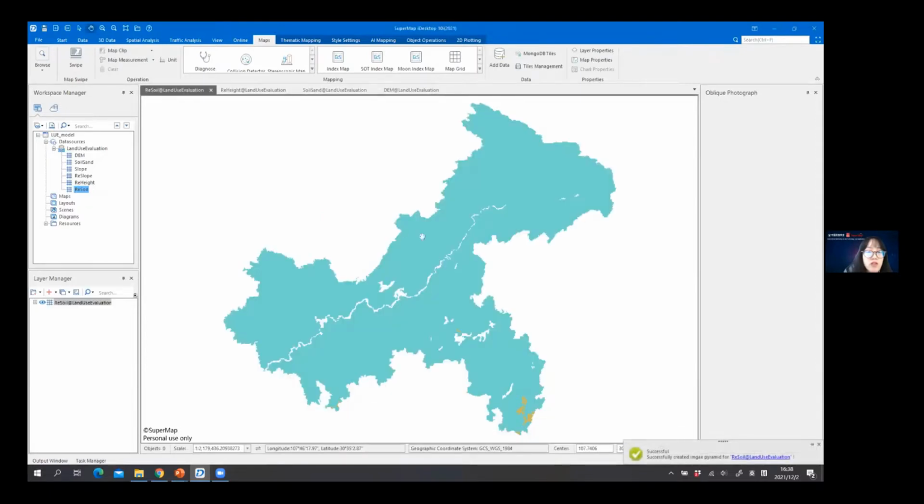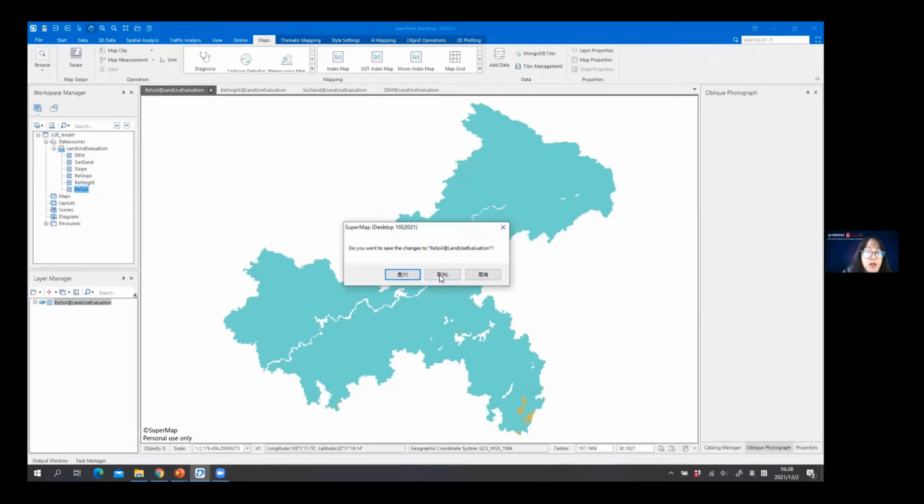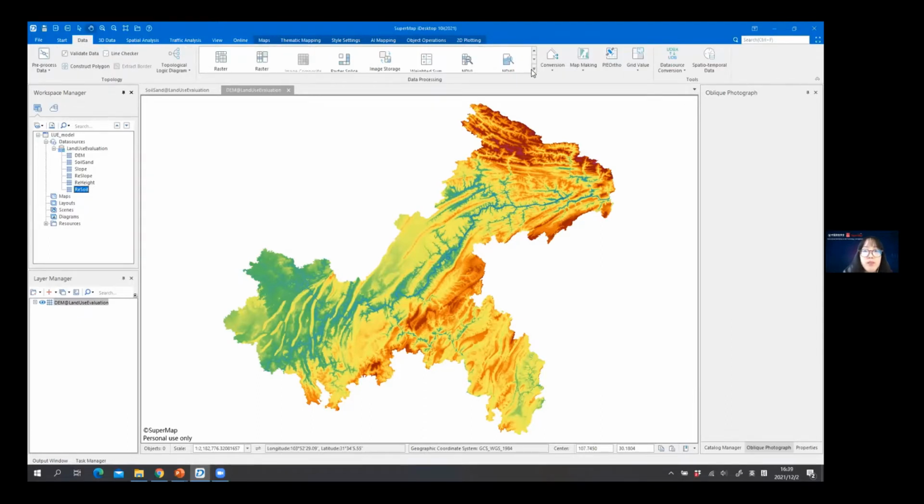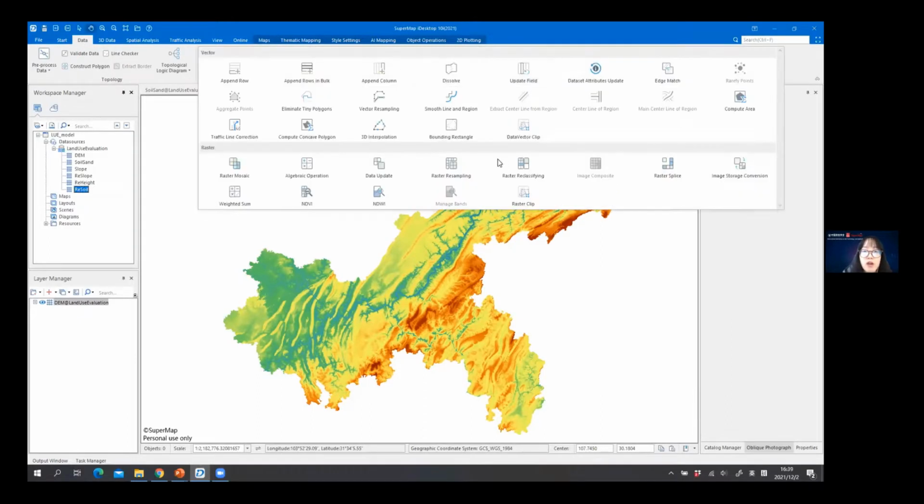Here is the reclassified result of percentage of set in soil. So now we have the classified factors for slope, height, and percentage of set in soil. Next step is to combine them together. The tool we're going to use is located in the data tab, and we can find it here: algebraic operation.